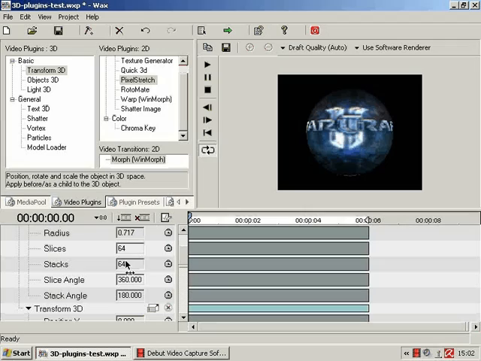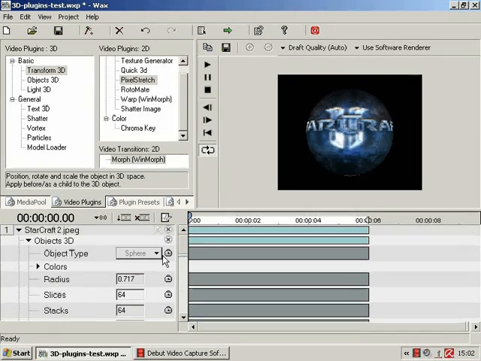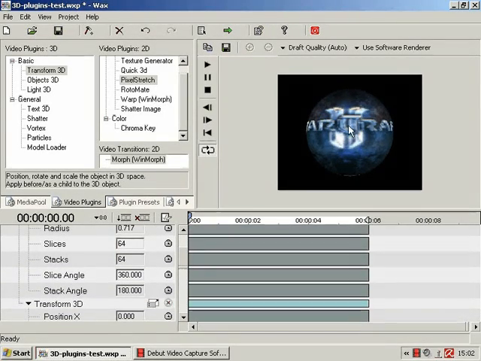Slices and stacks, as they will for anything else that might be in any way curved, like the cylinder and the torus, basically dictate how smooth it looks. Now, 64 slices, 64 stacks. What is a slice? What is a stack?